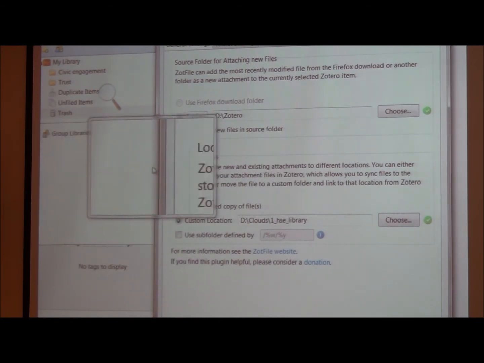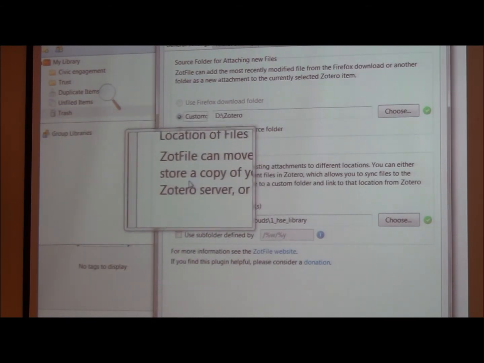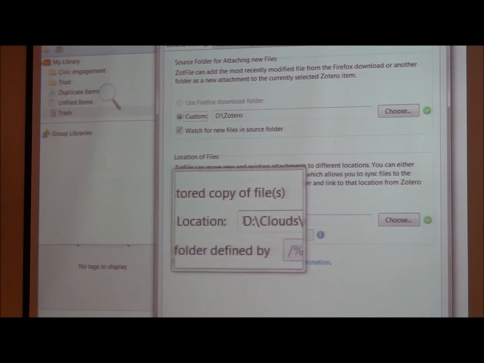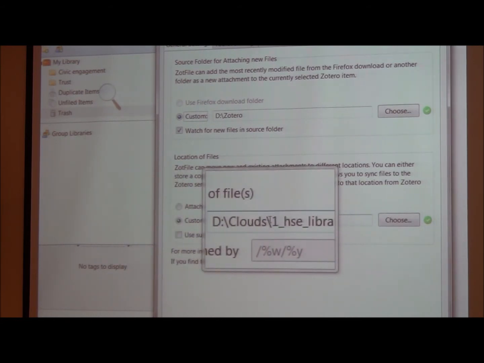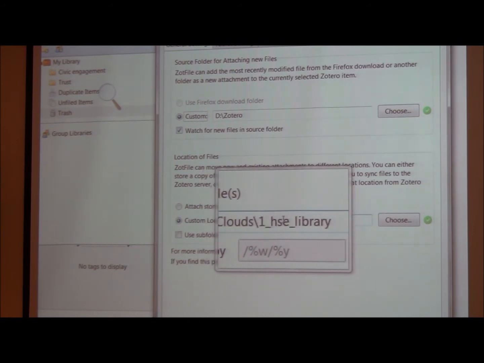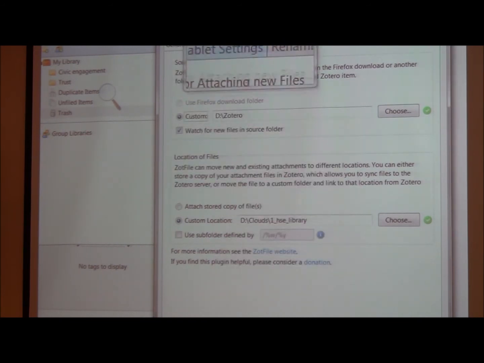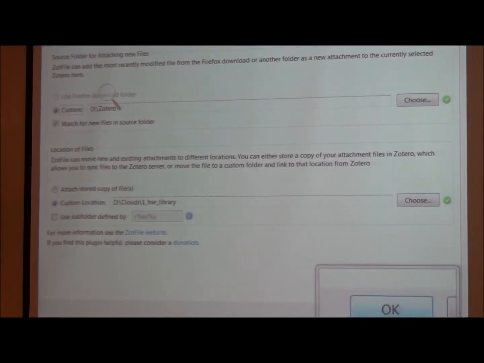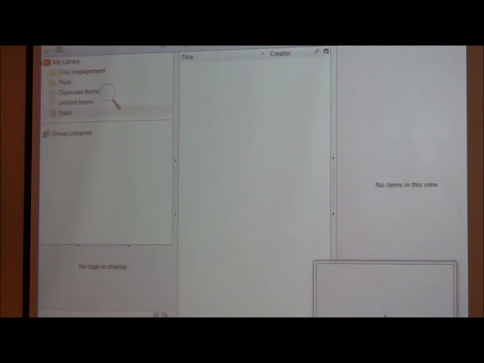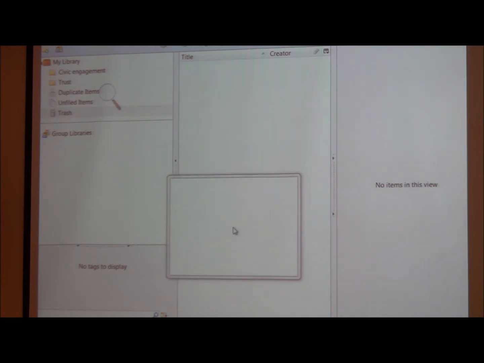This option is for your cloud storage. So this is location of files, and you need to specify the path for your cloud storage. In my case, this is D clouds, and I created a folder for HSE library because I'm going to store all my files in that folder. After you do that, you need to press OK. Yes, and that's it. Now you can work with Zotero.